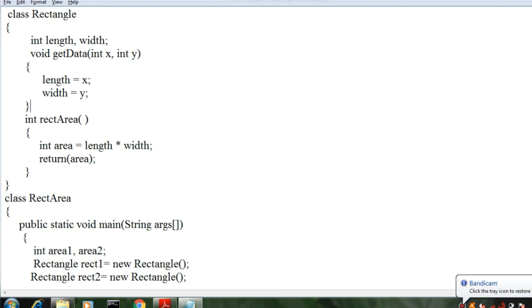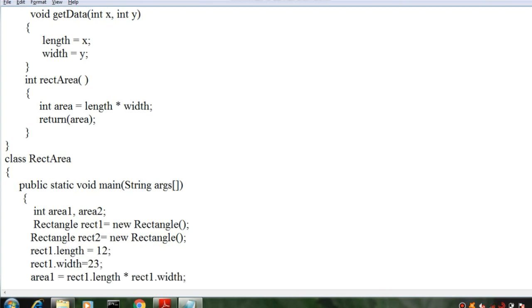Now here I have already created a program where I have taken the class Rectangle, which contains two members, length and width, which are the fields, the data members of Rectangle. And here I have taken two behaviors, getData and rectArea, which are nothing but the methods of Rectangle. If you observe, here I have taken two classes, class Rectangle and class RectArea. But remember, whenever you save this program, save it as RectArea. Now why is this? Because the main method is inside RectArea.